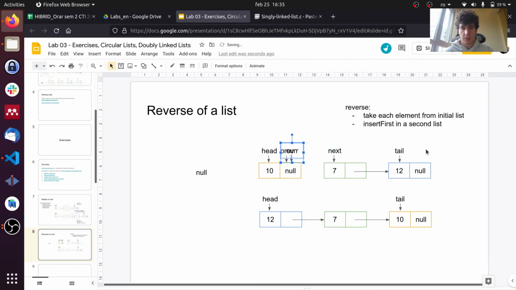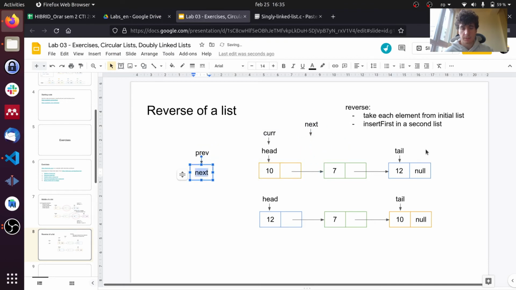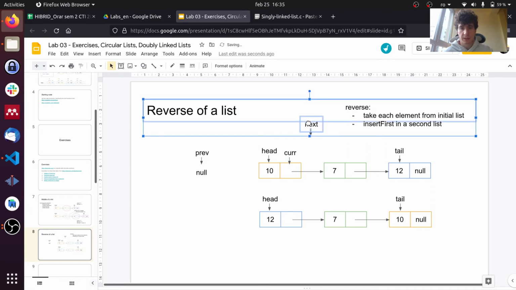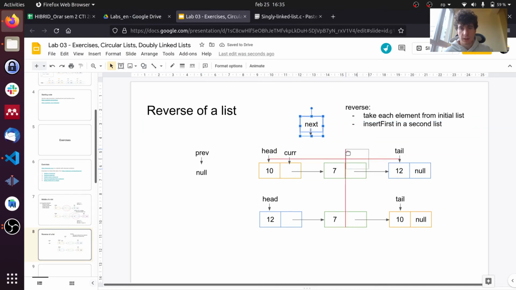Back. Okay. So we have the current here. We take the next one here.